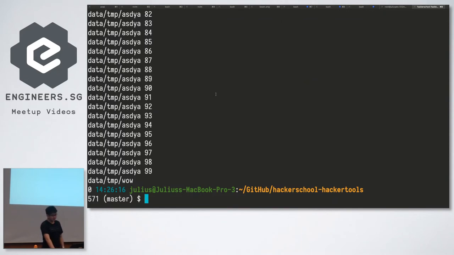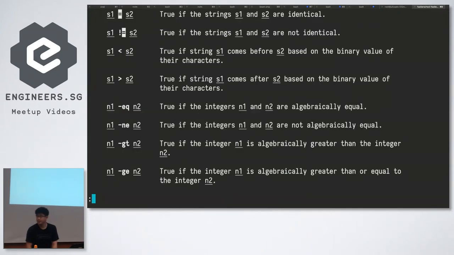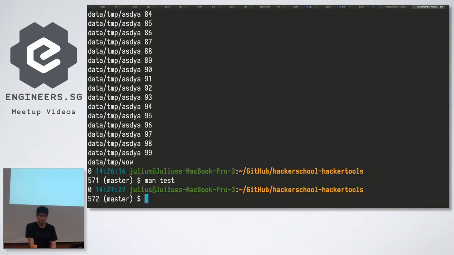There are still possible issues here. So if I check whether $foo equals bar, what's the issue? Do you see the issue? No, equal is fine. Because if you man test, there's actually an equal, S1 equals S2. So it's fine. But what could go wrong here? Remember your white space? What would happen if foo contains a space?